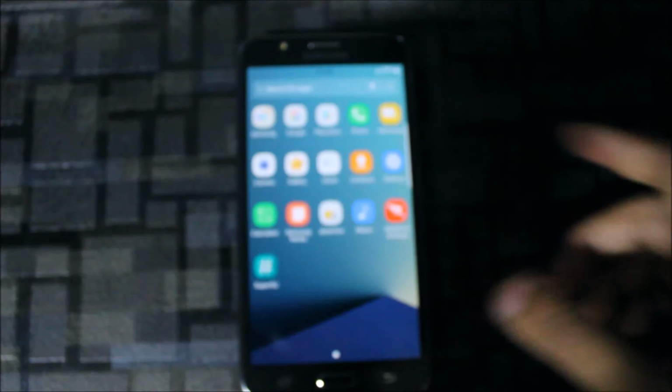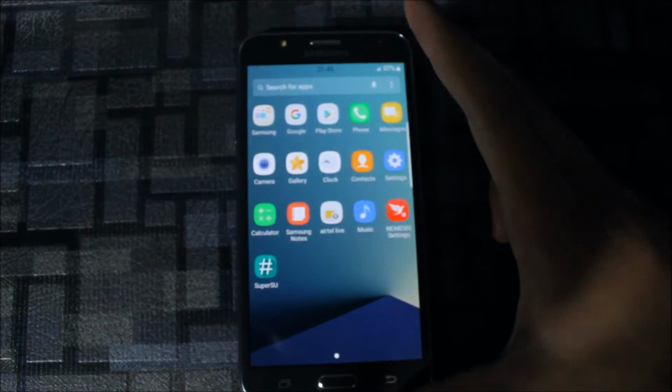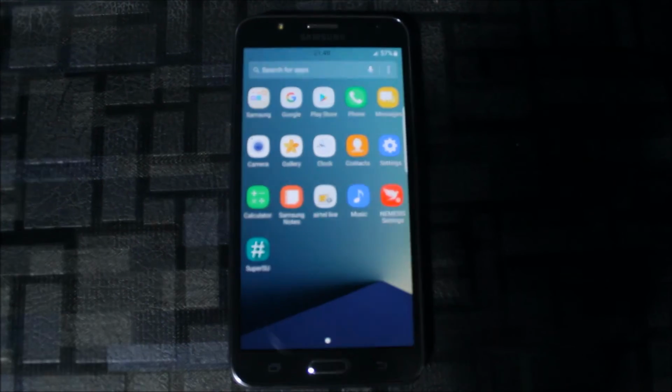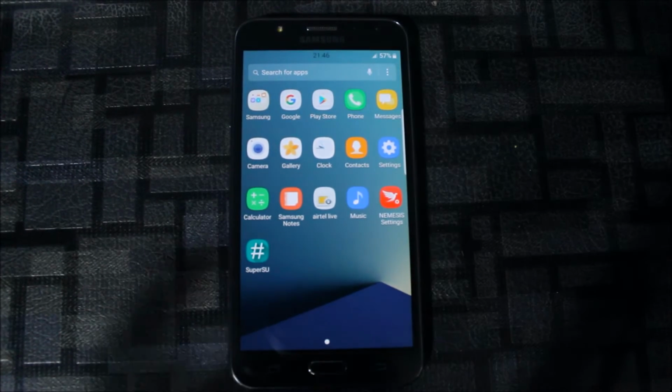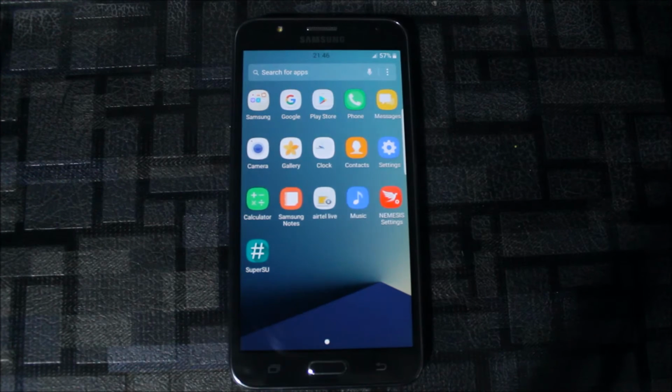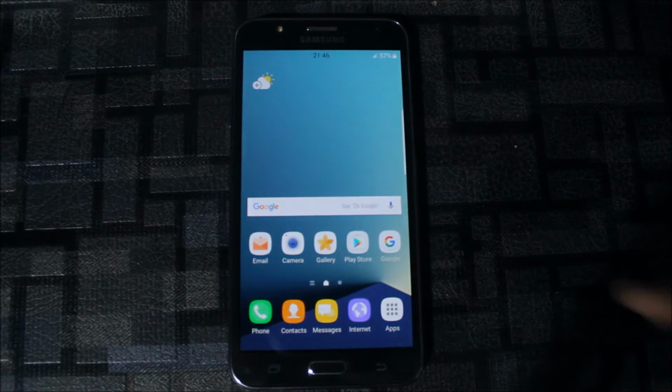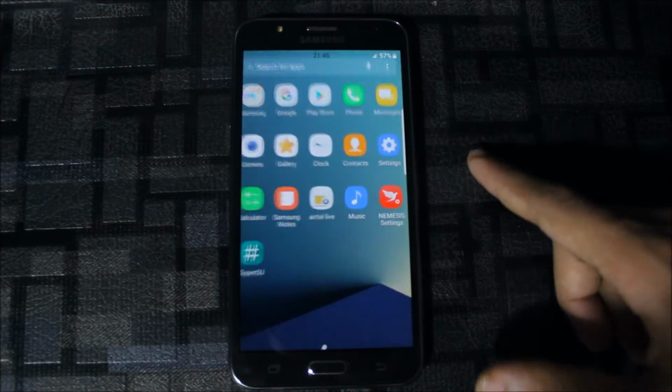Everything is working fine, all the front flash and every flash is working. Yeah, just presented in this device, all flashes are working. So this is very awesome, because some ROMs don't support the front flash and some tweaks here. So let's go to the Nemesis settings.